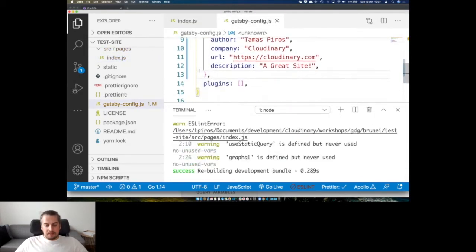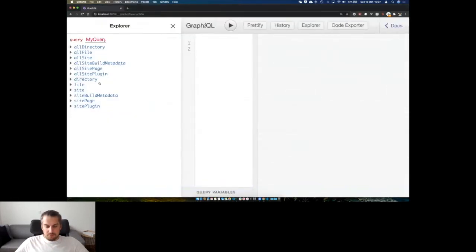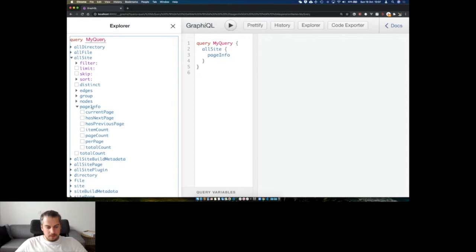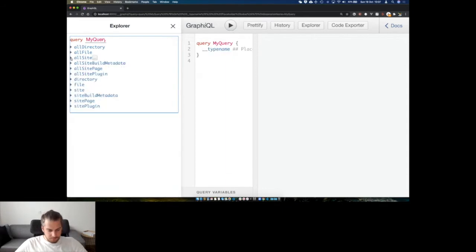Okay, so we added some metadata in here, but why did we do that? Well, let's go back to our Explorer here. And what I want you to realize is that now that information that we added is actually made available to the GraphQL interface used inside Gatsby. So if I go to, for example, allSite, and I think it's on the page. No, it's not. No, so it's not here. It's under.